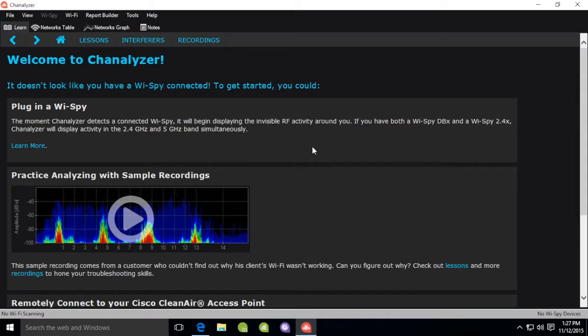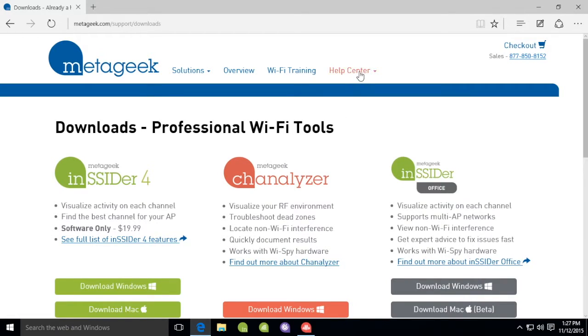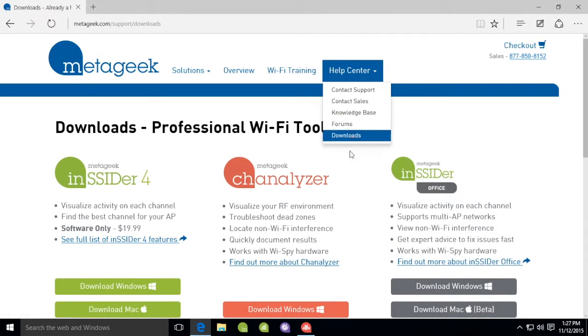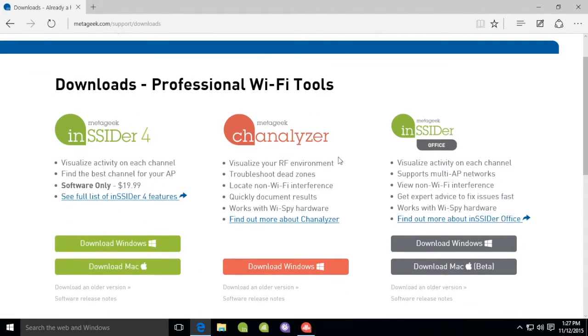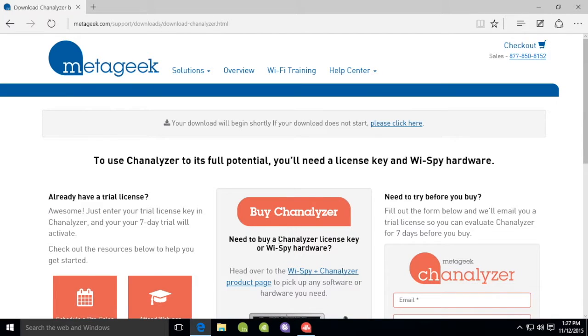I'm going to show you the best way to try out Chanalyzer, to run it on trial. To get a trial, go to metageek.com, click on Help Center, and click on Downloads, and that's going to take you to this Downloads page. When you click on Download Windows, it will start downloading Chanalyzer in just a moment.